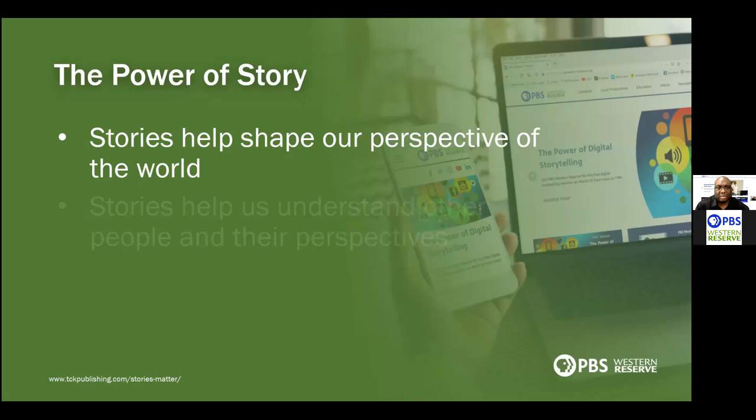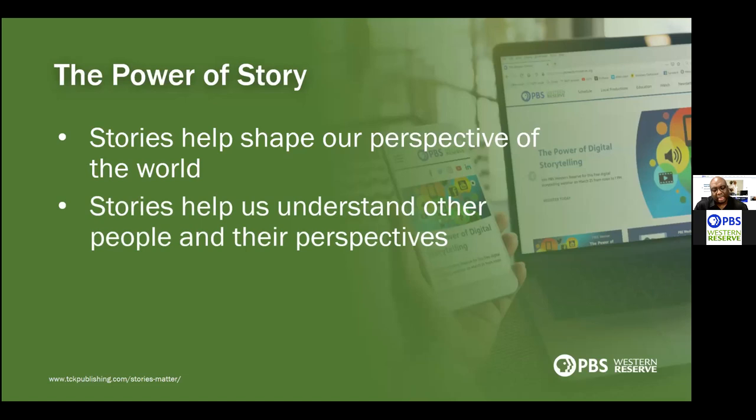Stories help us understand other people and their perspectives. Now, with everything that's going on with COVID and a lot of people going digital, you have different issues on social media. A lot of people have become disconnected and a lot of people have been misunderstood. So if you develop an effective story, you can reconnect the people by understanding those people and their perspectives. That's one strong element of the power of story.